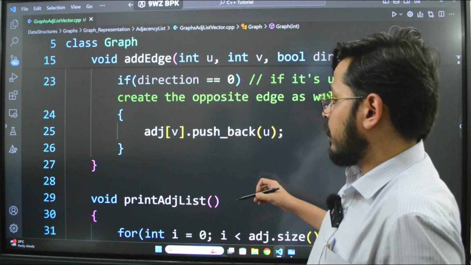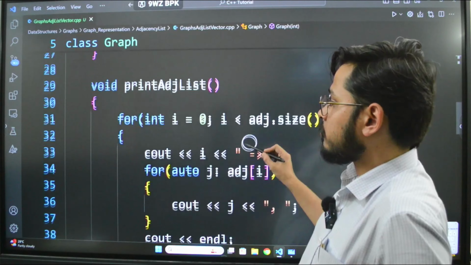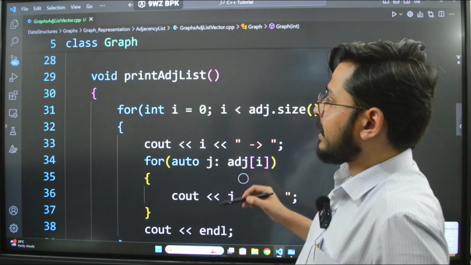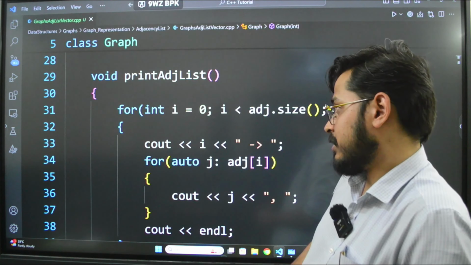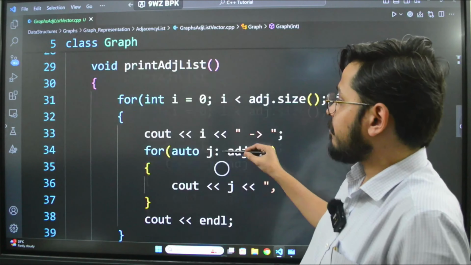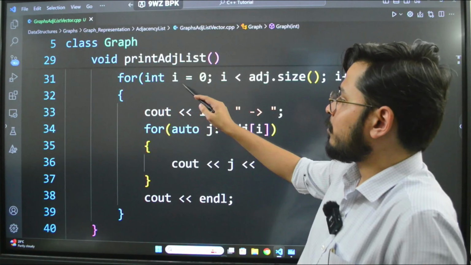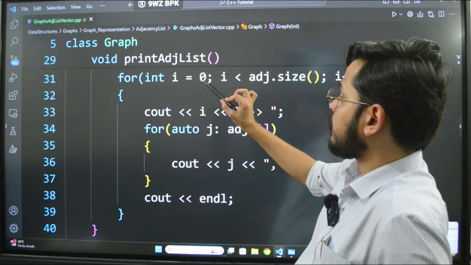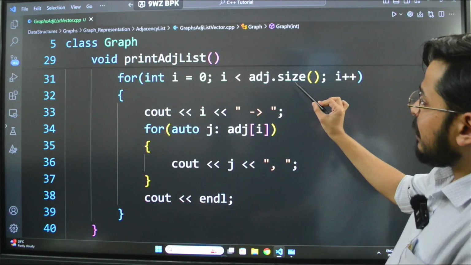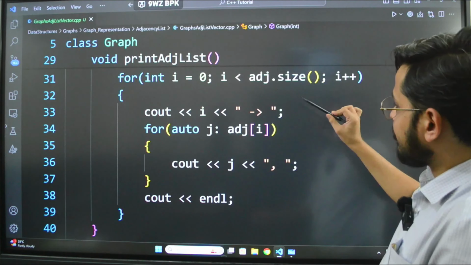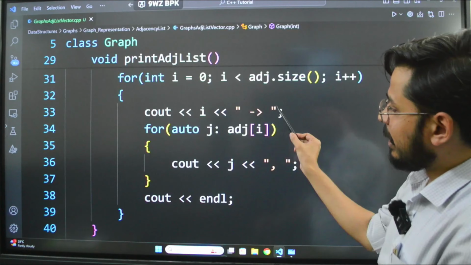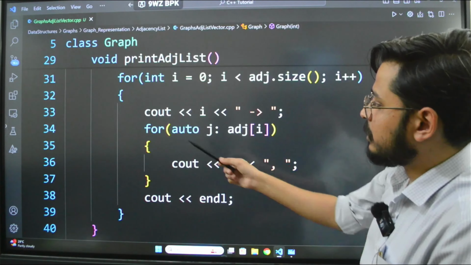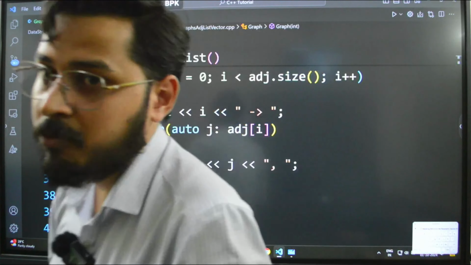Clear? Absolutely clear. Then we have the print adjacency list, where we are just printing the adjacency list. Very simple, guys. I will write the for loop here: for int i equals 0, where i goes till less than the adjacency list size, and i plus plus. We are just printing that particular arrow, and here we are using the special for loop.